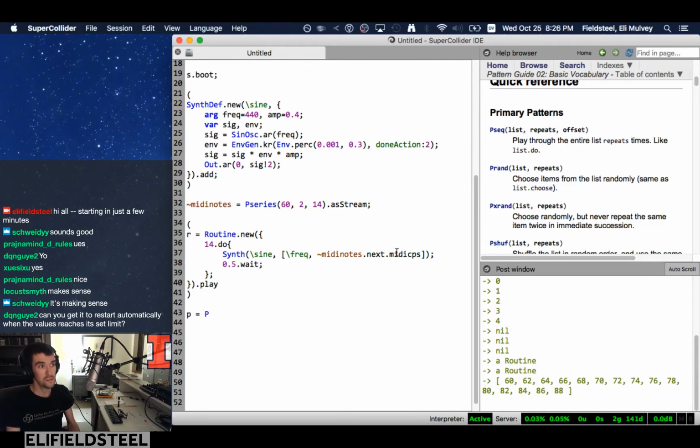So let's talk about Pseq, arguably the most common pattern. Pseq accepts an array of values and a number of repeats.